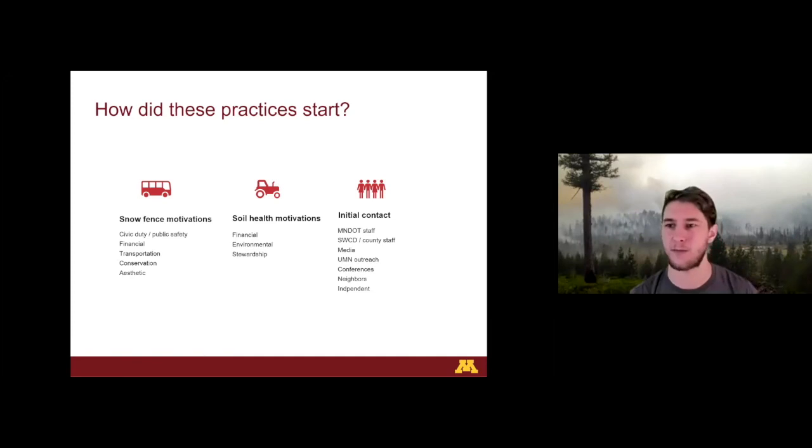Transportation ties in with public safety, but it's also more just those folks who are saying it's easier for me to get to work. It's easier for me to check my pastures. It's easier for me to get to the gas station. The mailman really likes it, that kind of thing. And additionally, the conservation and aesthetic side of things is something we're pretty uniquely seeing in the living snow fence, which is to be expected. These are folks who are happy to see grouse return to their farm, especially in the more northern areas.